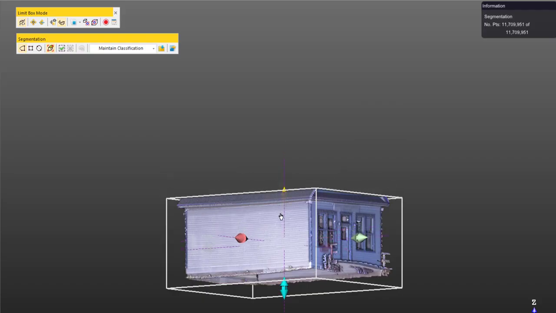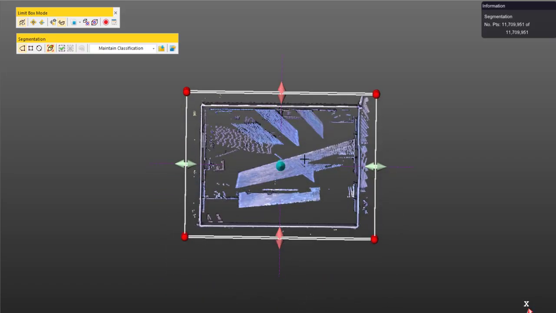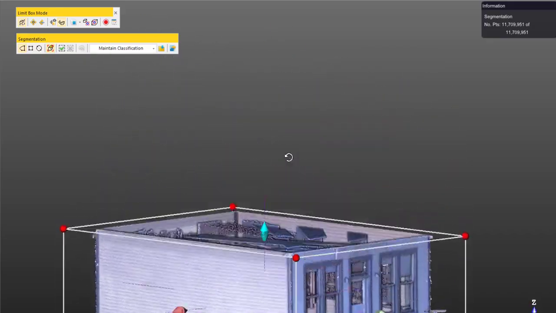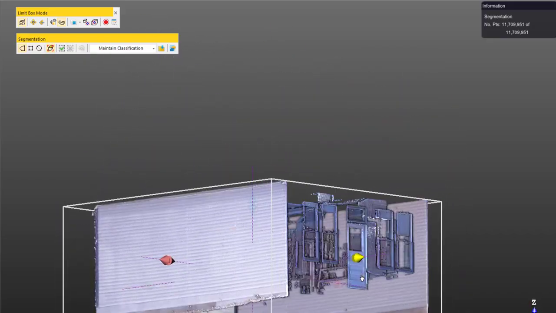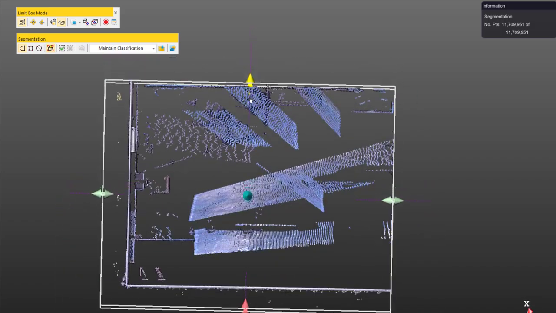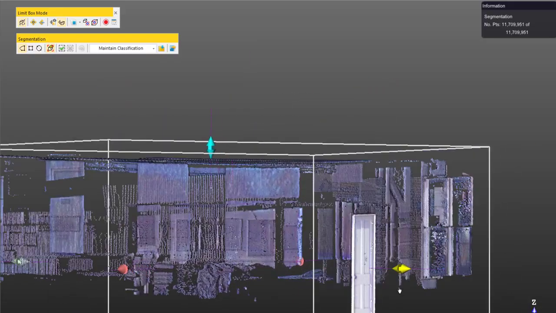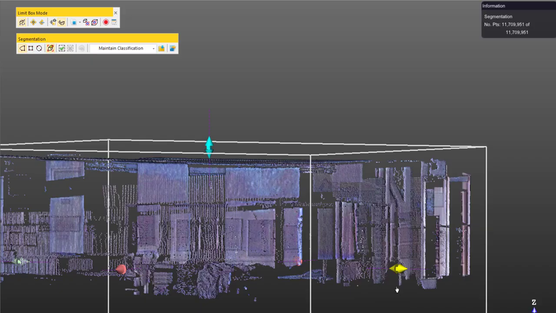Once we do that, we want to adjust our limit box so that we can only see the mess portion inside the house. Be careful not to include the exterior features such as the doors or windows by mistake. We'll do the same thing for the sides and again for the back, being careful not to include the door or the window.